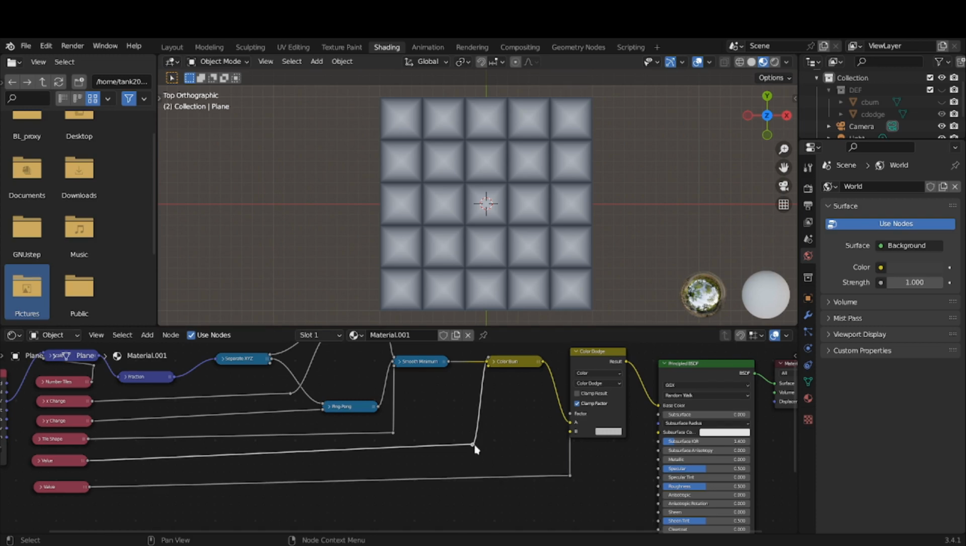So that's it for part 3, people. The next part I'm going to get into, part 4, I'm going to be using the displacement node.